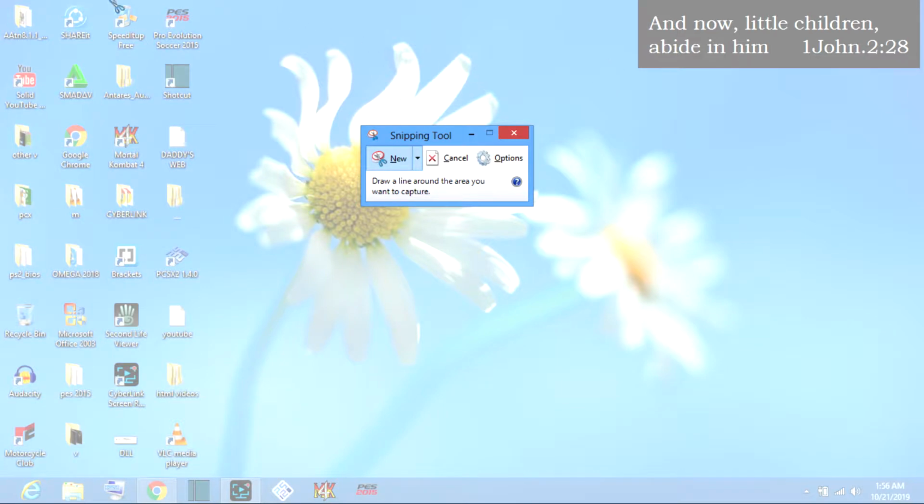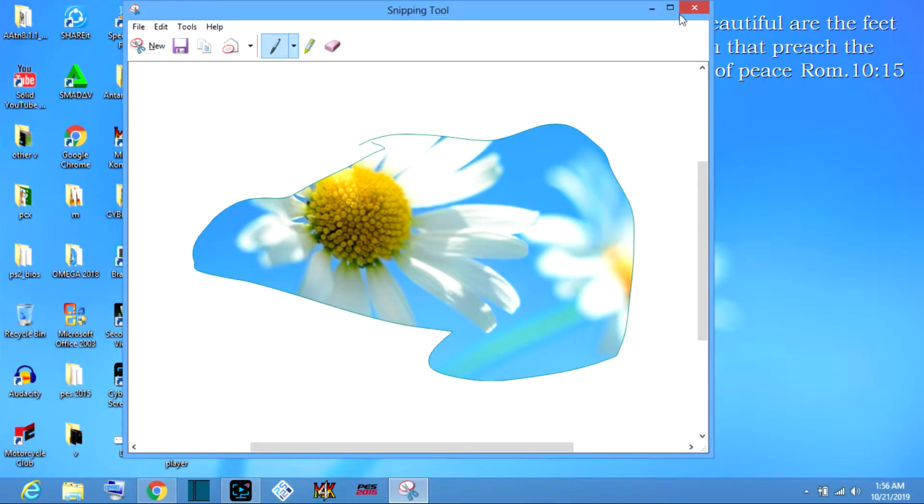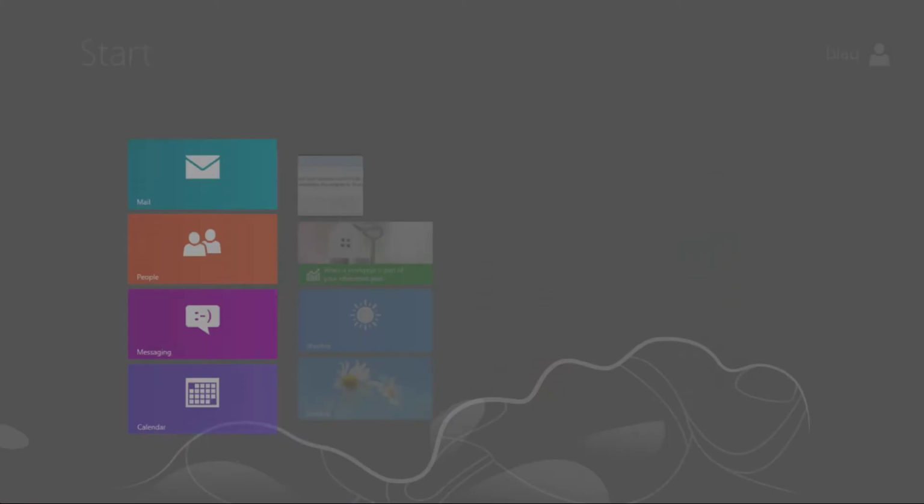Then you draw your line around the area you want to screenshot. Let me say I want to screenshot only this box here. I'll screenshot the area I want. Then you see, voila.